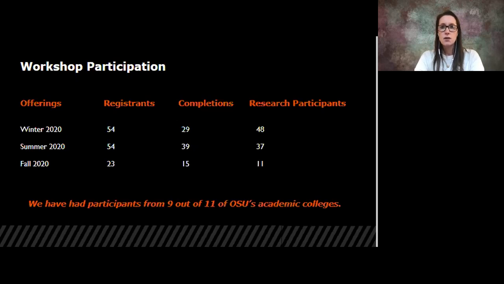One thing I wanted to note too is that the workshop addresses strategies that are applicable across all disciplines, from STEM fields to education, humanities, business, and beyond. We've had participants from 9 out of the 11 academic colleges at OSU, and the remaining 2 colleges are professional programs that don't have eCampus courses. So we're really seeing a broad participation from our online faculty.